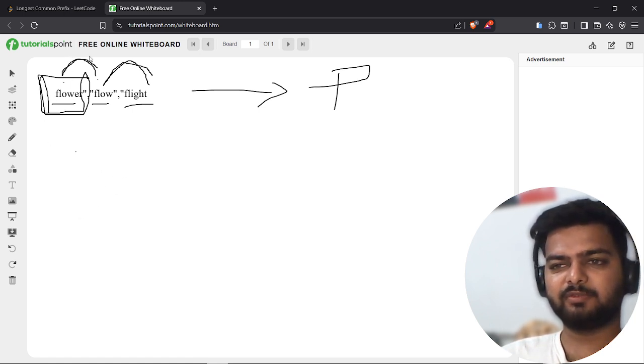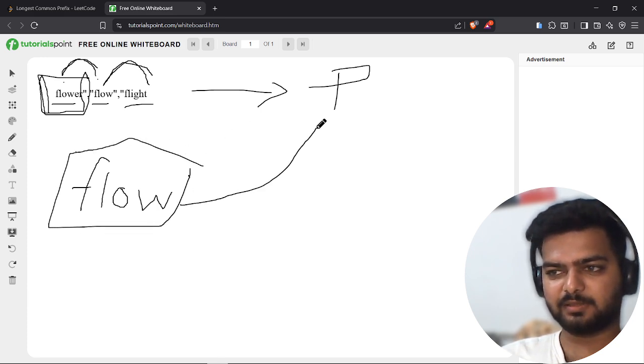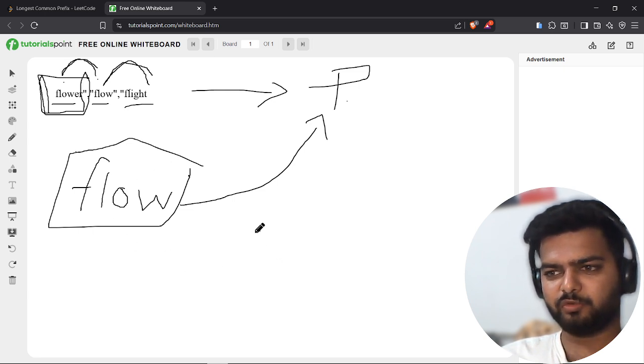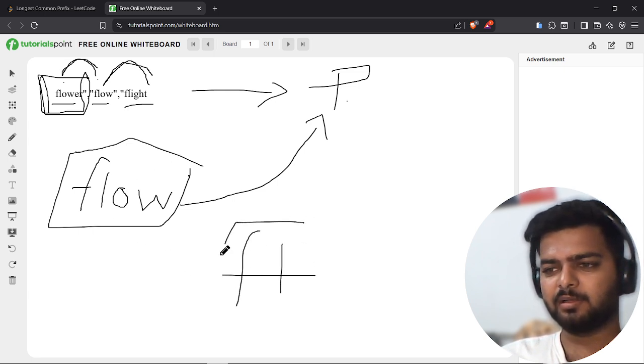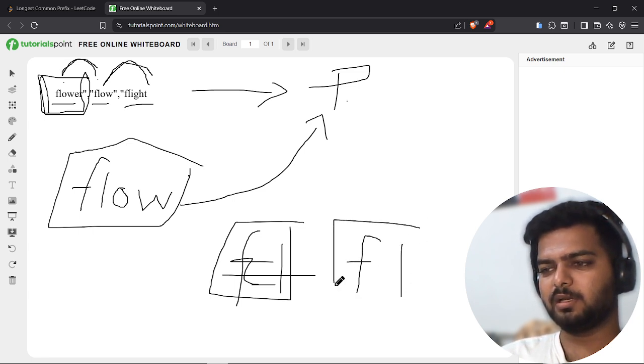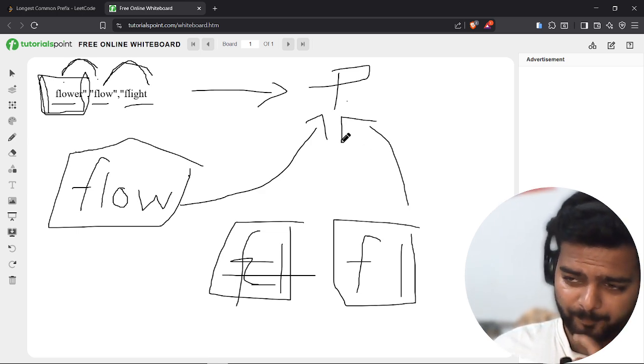So when we check these two words, we will get the word flow in common, right? But now flow is in the prefix. Now the prefix will be checked against fight. The FL is common in fight and flow. So we will write FL. Okay, I messed up here. FL in the prefix, right or wrong?